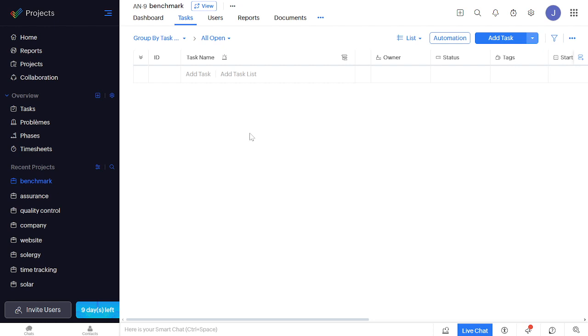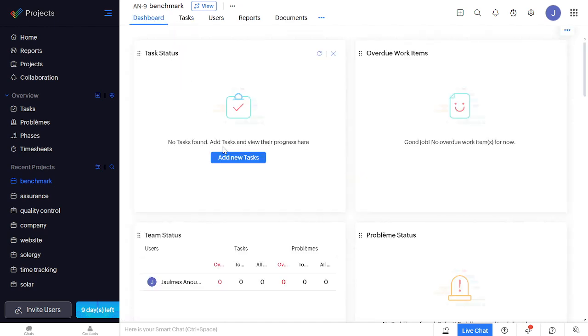Now here's what's happening behind the scenes. Zoho Project is continually tracking your progress and updating the benchmark status. This means you get up-to-the-minute reports on your project's performance.